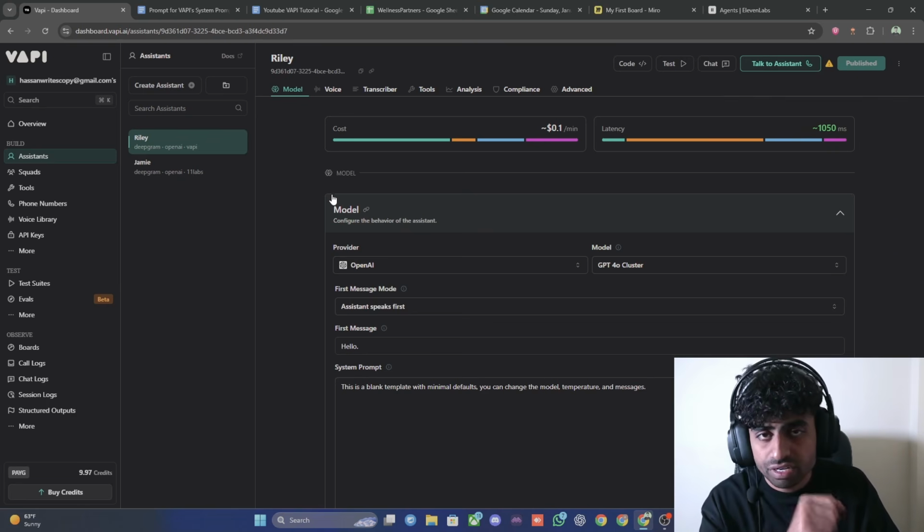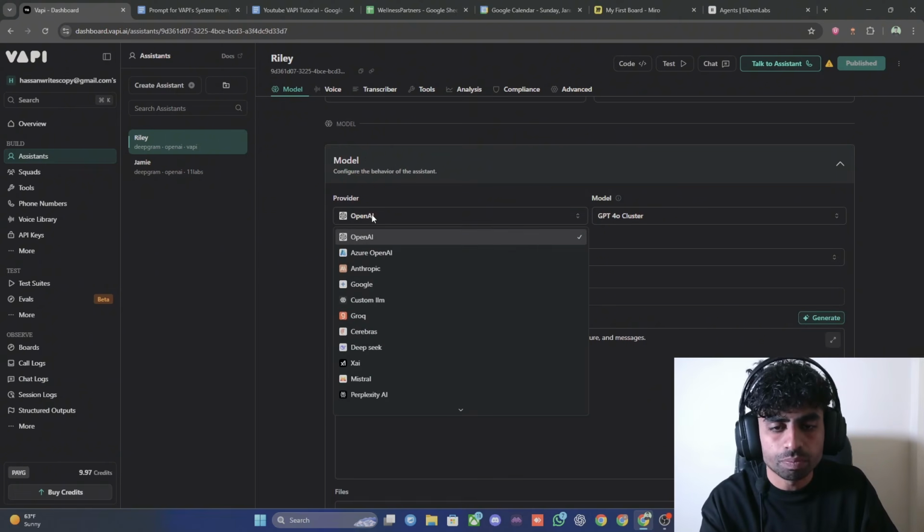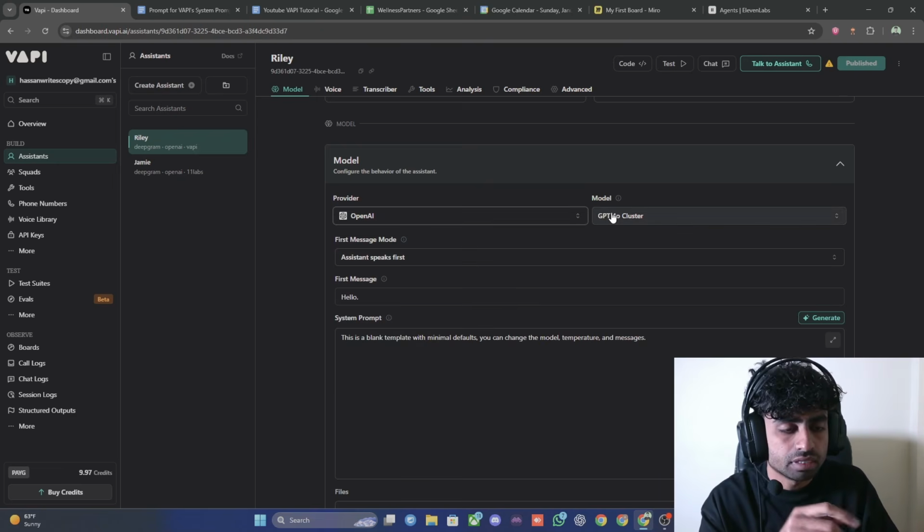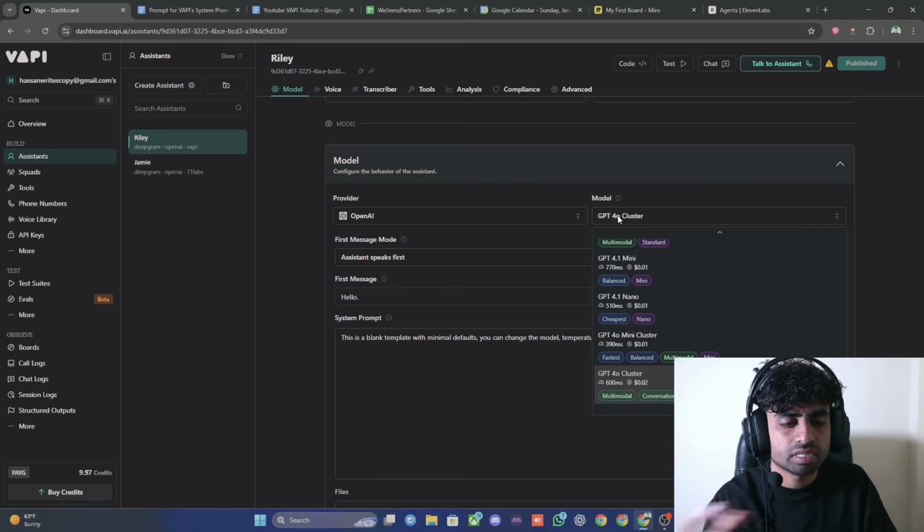So let's configure our model right now. We're going to be using AI for this one, but there are other LLMs that you can use. Now, when it comes to the model that we're going to use, this is very important. You have to select the model that is conversational and has good latency.